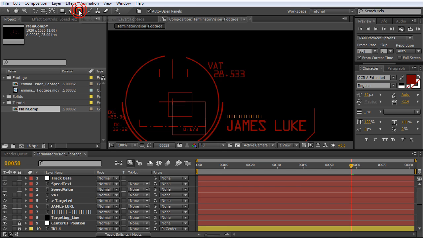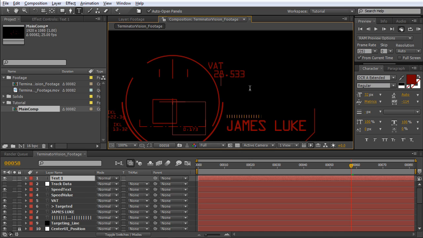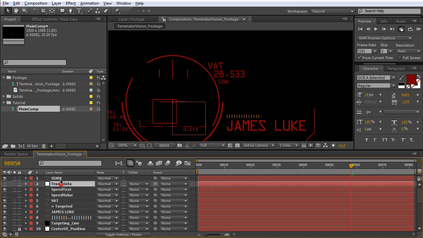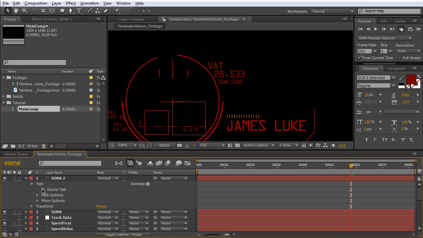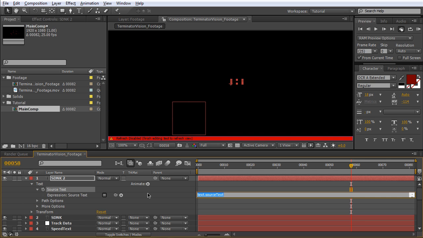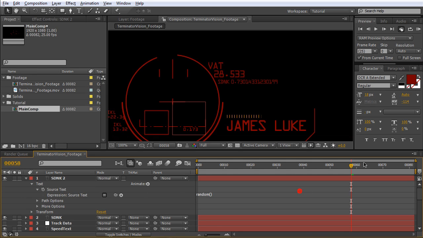So if we get our text tool, click here and we'll type in another couple of letters, just mash the keys. It's always a good way to get some random letters. Scale this one down a little bit, reposition it where you would like it. Let's duplicate this one, drag it across a bit, go down to our source text like we have previously, and alt click on the stopwatch again. Now we'll just put in random, which will give a random value. We don't really need the math around because we want this one to be pretty long. And we got some more random motion.